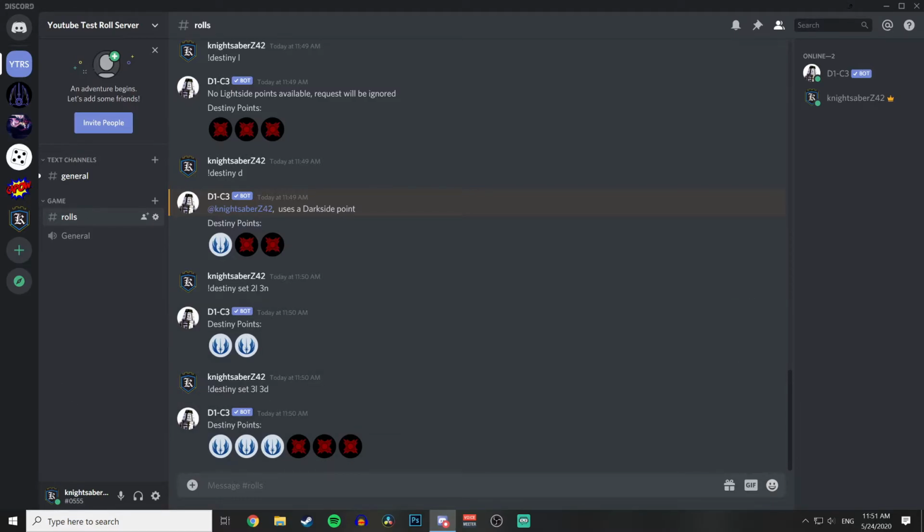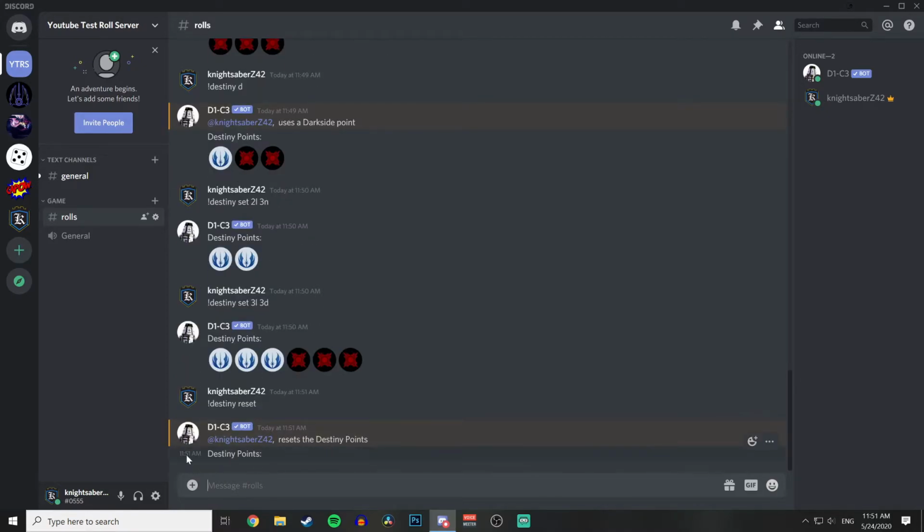So, with that being said, after you roll your destiny pool, at the end of the session, you can, of course, reset it, and now it becomes 0. So your players can take away their light side points, and you can use your dark side points and all of that. So, there you go. That's a little tutorial on the destiny pool.